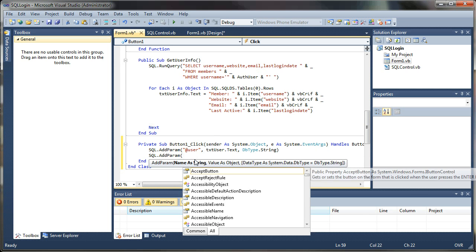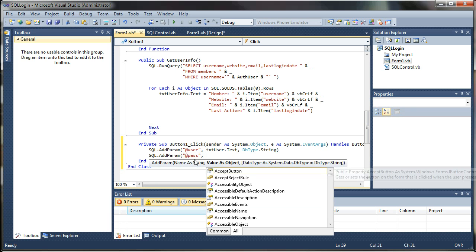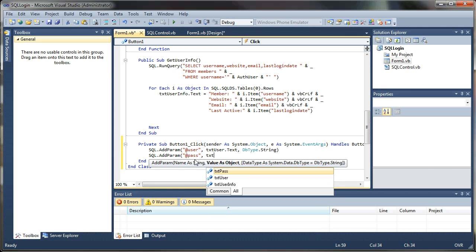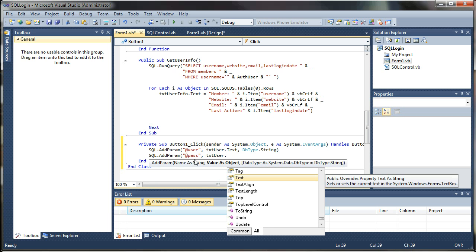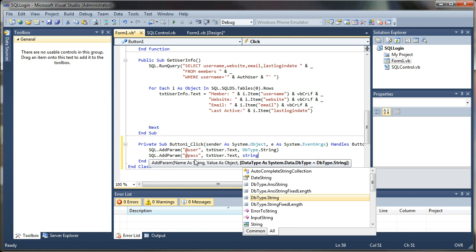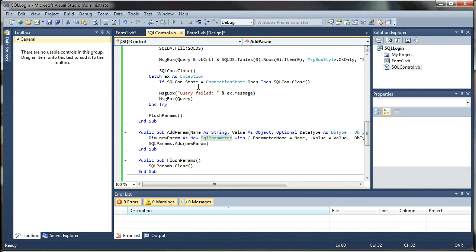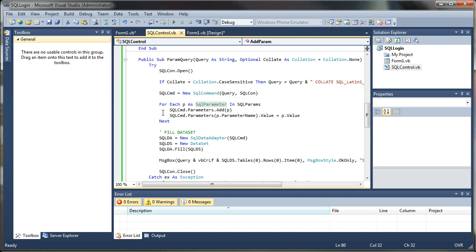SQL.addParam. I'm going to create a second parameter, and this one's going to be for the password. I'm just going to call it @pass. And txtuser.text is going to be where the value is coming from. And again, we're going to do a string db type there. And now we are ready to run our parameterized query. So once we've created our parameters, they get added to the list, and then when we execute the query, it sorts through that list and finds each name and value and creates a new parameter for a SQL command.